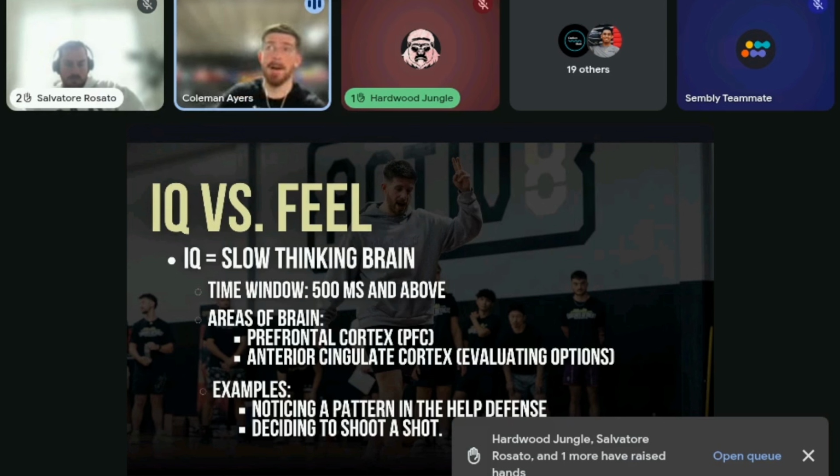So this could be, hey, I notice a pattern in the help defense, right? That third layer defender steps over, even coming off a ball screen, right? I see that tag man stepping over. So I have enough time. I have half a second to say, all right, I think I'm going to make this pass to the shake guy coming up from the corner, right? That can happen. Sometimes it becomes more instinctual, becomes more automatic because you're so good at pattern recognition once you get to a certain level. But at first, this is going to be more conscious, and that's fine because we have the time to do this, right? Deciding to shoot a shot, so shot selection. Most times we can think, at least for a half a second, about, hey, should I shoot this or should I not, right? And this is what I would consider IQ.